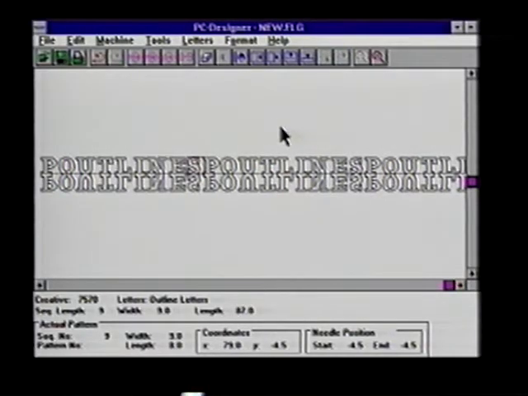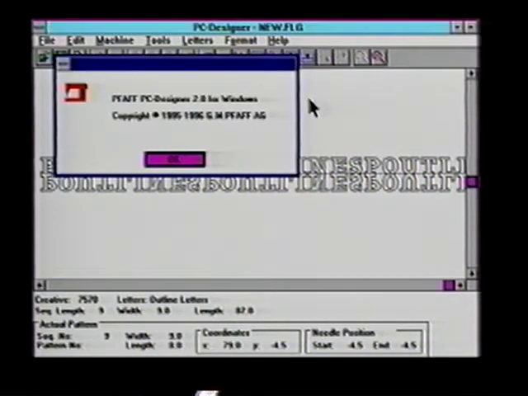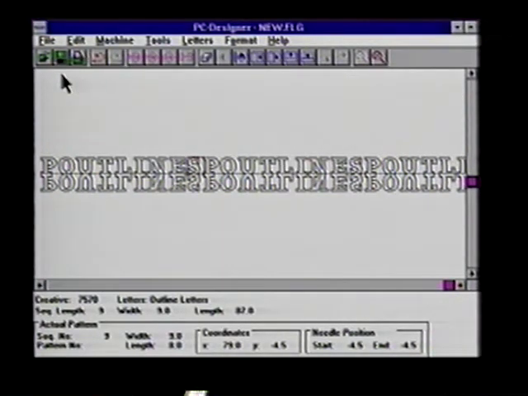Click on Help. The first Help under Help will give you information about every part of M-Memory designing. The keyboard shortcut keys are next. The mouse information is listed here. Info gives you the information about your PC Designer version and copyright. The toolbar for M Designs has some of the same tools as for the P Designs.